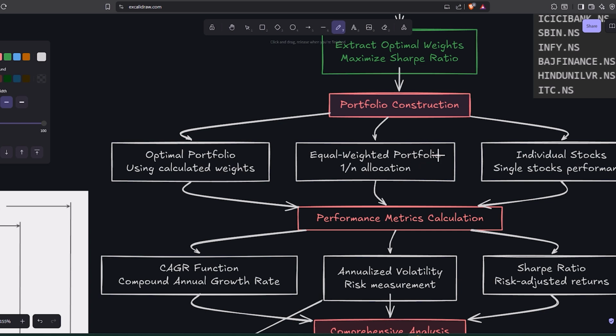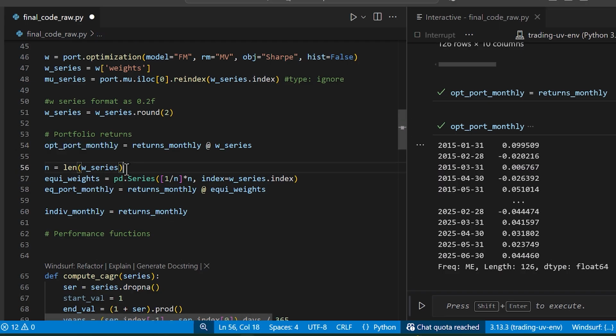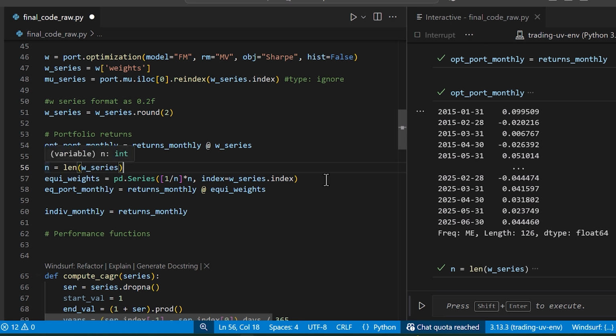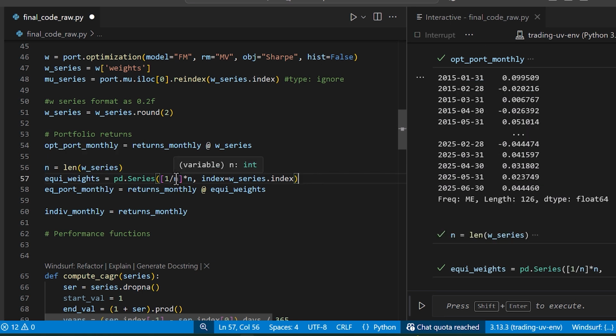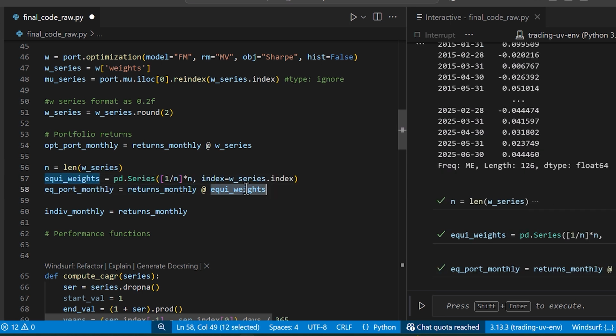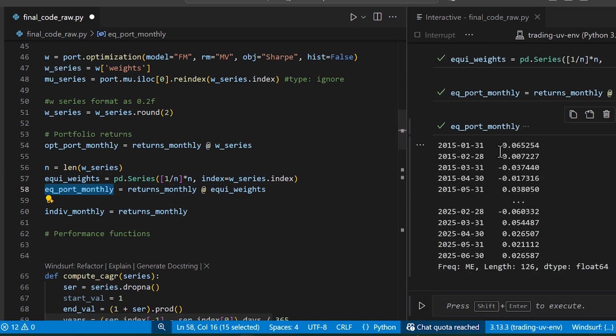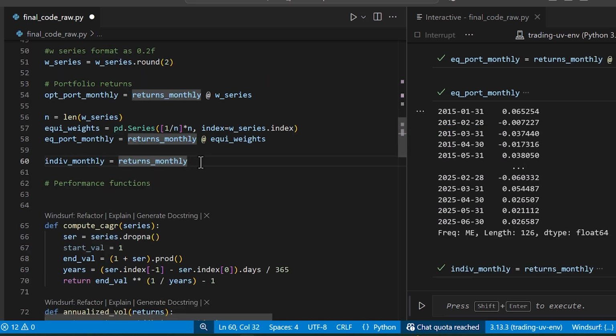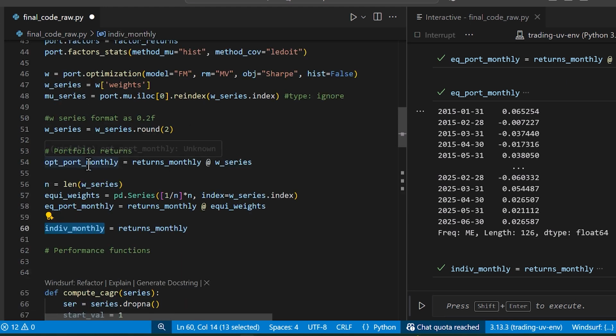Next one is calculating the equated portfolio. We have 10 stocks, so N will be 10, and the weight for each stock will be 1/10. And we are calculating the returns using the same formula. So here we are using equal weights instead of our optimized weights on the same price data. Now if you see, with the equal weights in January, we are making 6.5%. Earlier we made 9.9%. Then we are also storing each stock's monthly returns in this variable. So now we have our optimized portfolio returns, equated portfolio returns, and individual stock returns.